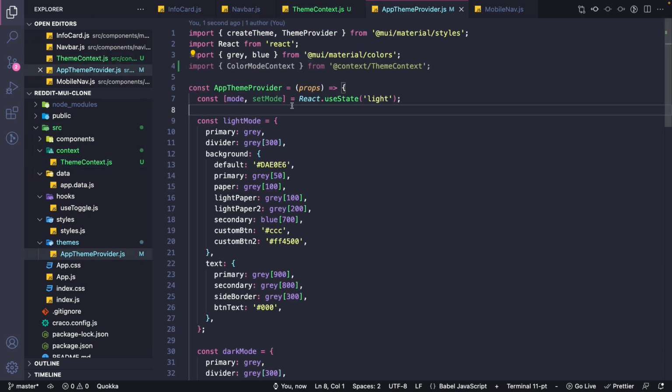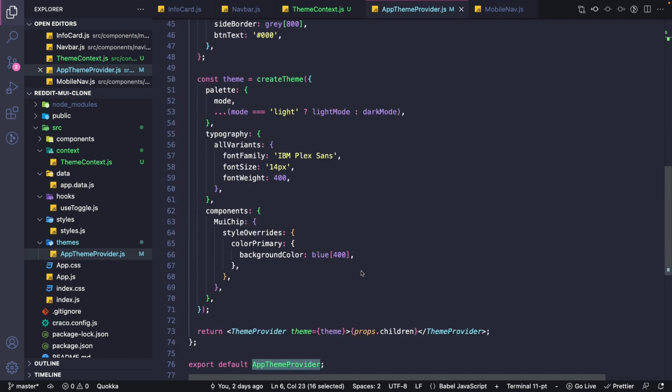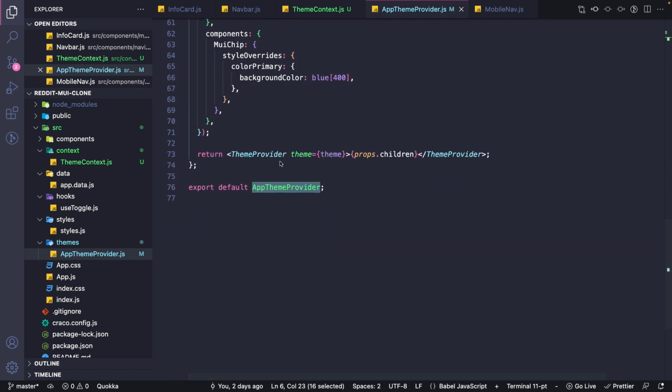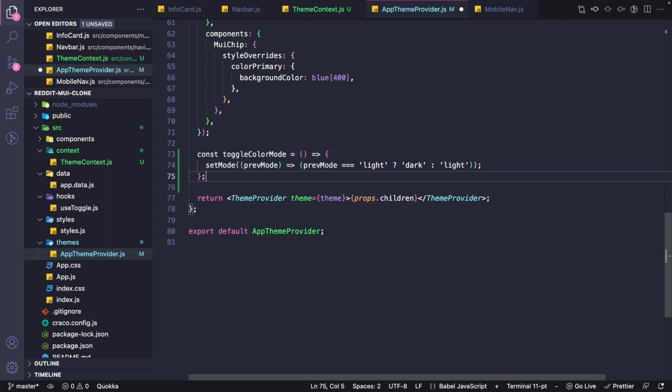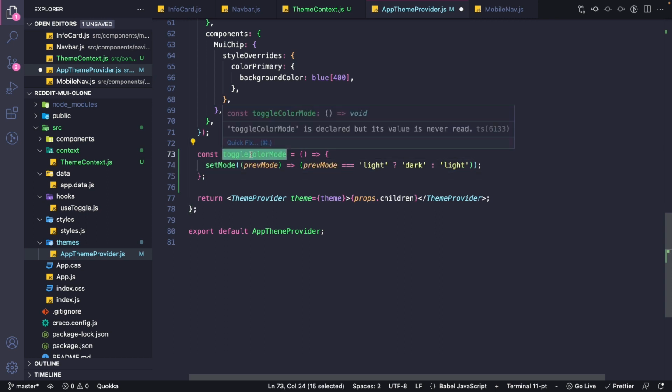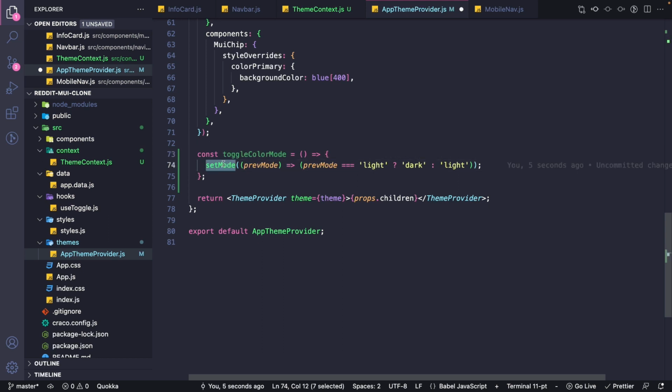So the mode is already here, which we have already done before. Let's bring in the function as well. So let's do the toggleColorMode, for which let's go to the return section. Just before that, let's implement the function toggleColorMode. So all this function does is call the setMode, and whatever the previous mode, just toggle it. If it is light, make it dark, or if it is dark, make it light. We have implemented the function also.